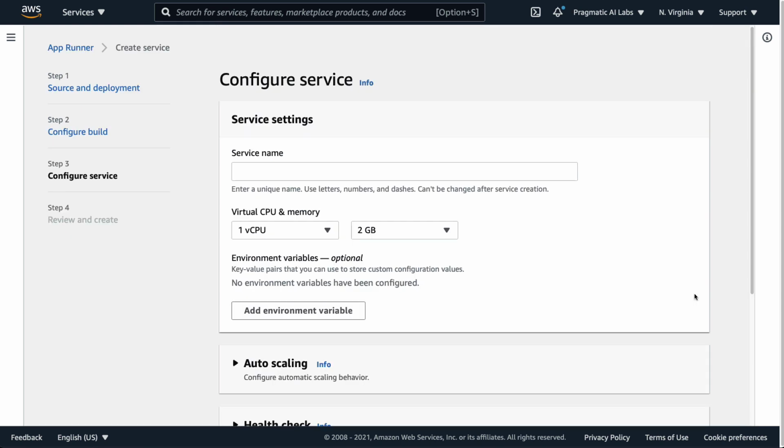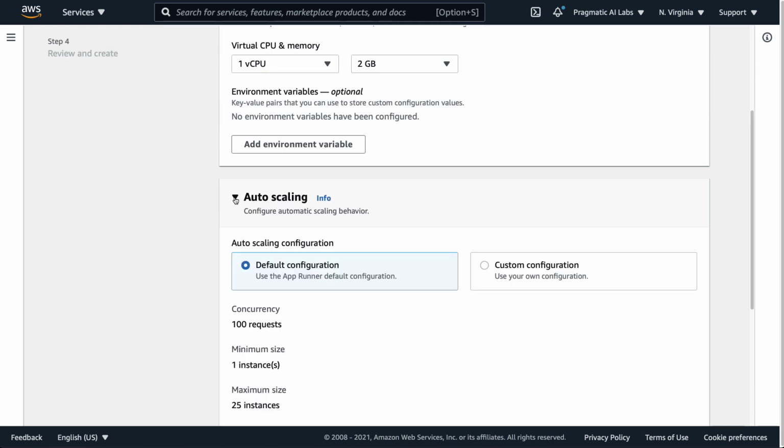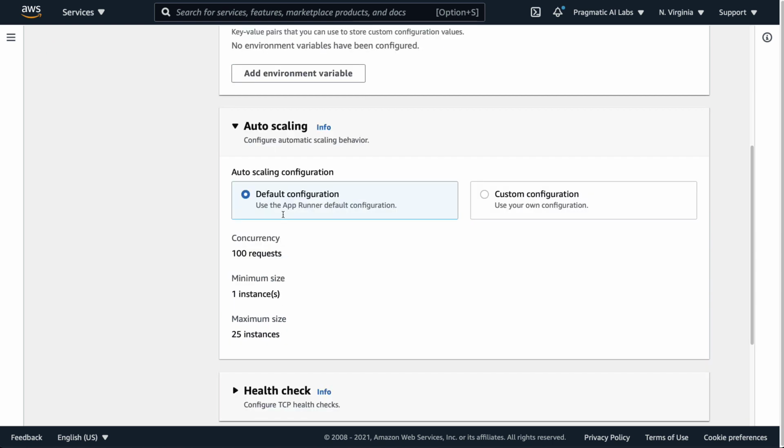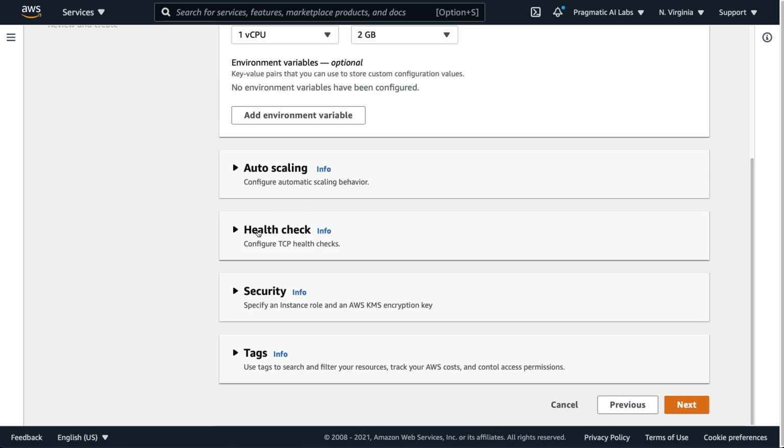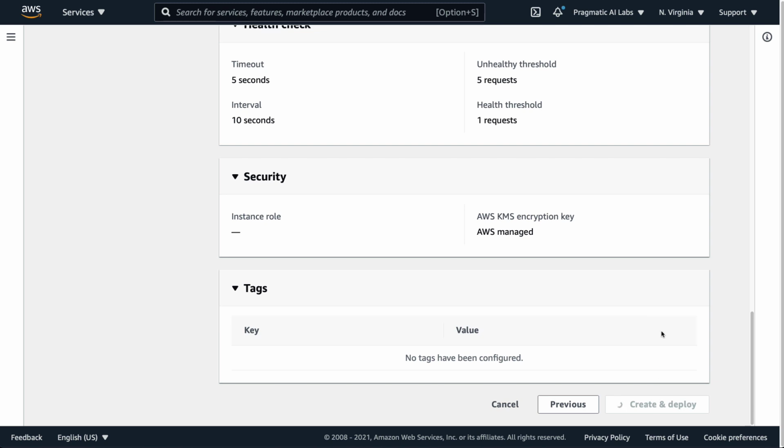So I'm going to go ahead and say next. There we go. We'll call this a new service. We'll say like new FastAPI O'Reilly or something like this. There we go. And then I could, if I wanted to as well, do all kinds of really cool things like configure how many requests per second and how many instances and all kinds of really fun things, how long I should do health checks or even custom health checks for different endpoints. But let's use everything default here, say next, and then do a create and deploy.